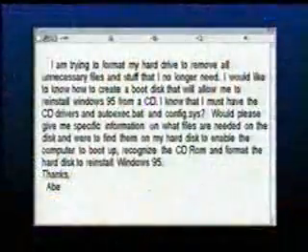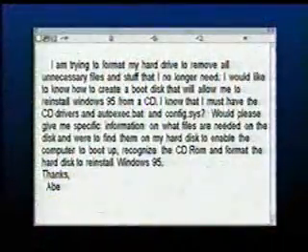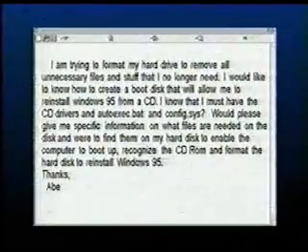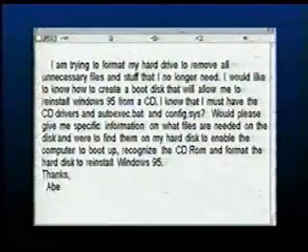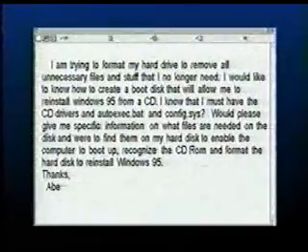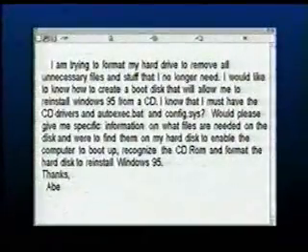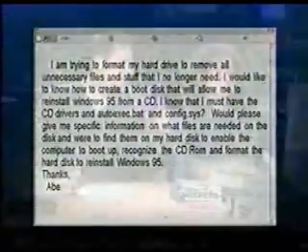You want me to read this email here? Yes, please. It's from Abe. He says, I'm trying to format my hard drive to remove all unnecessary files and stuff that I no longer need. I know you don't like people formatting their hard drives. I'd like to know how to create a boot disk that will allow me to reinstall Windows 95 from a CD. Problem is, he needs the CD-ROM drivers and the autoexec.bat and the config.sys, yada, yada. How do we do that?